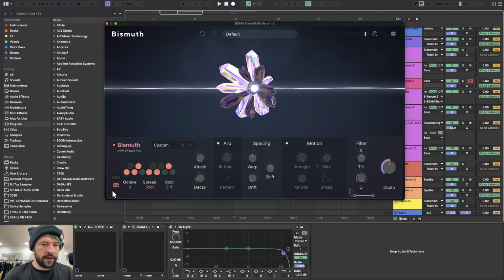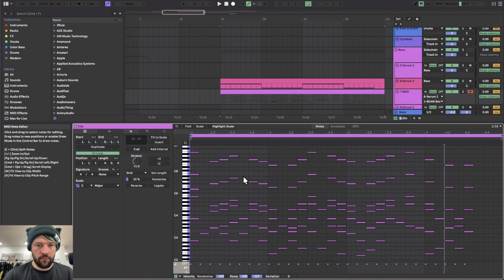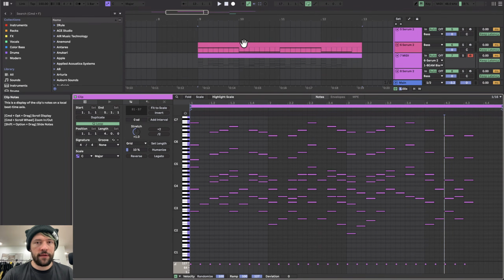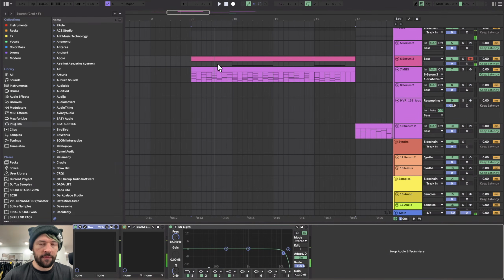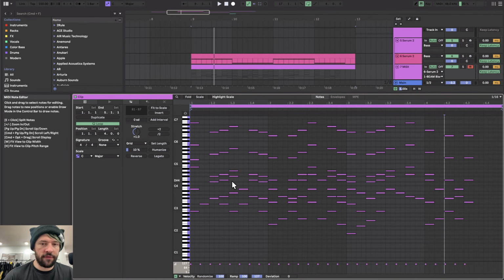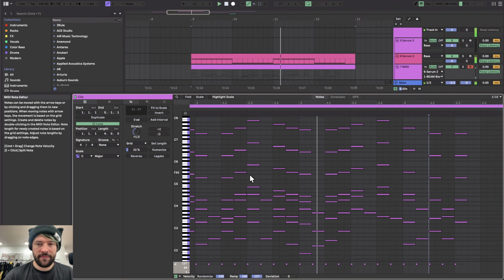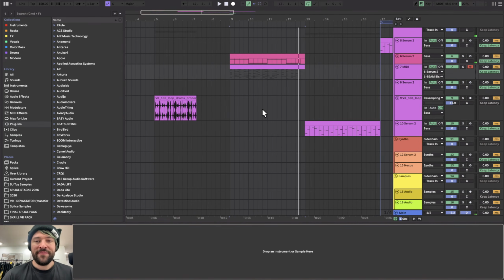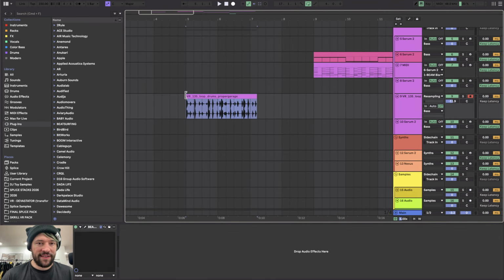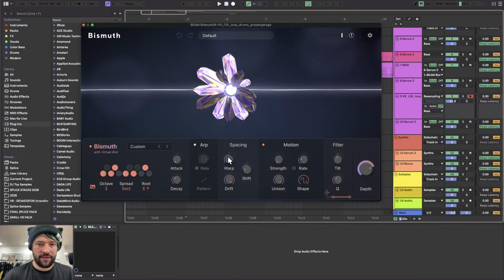But here, if you click this little MIDI button, you can send it completely custom MIDI, like a really complex type thing. Here, for example, I have a saw wave, just like this. And I'm sending MIDI into Bismuth and I'm playing the Tetris theme on top of it. So you can do that. So that's pretty neat.